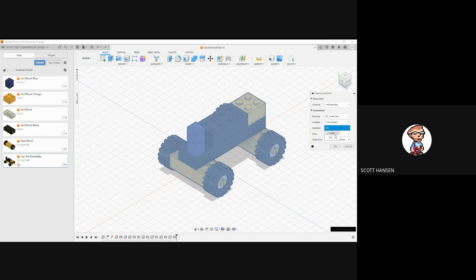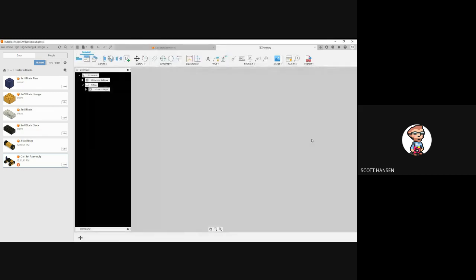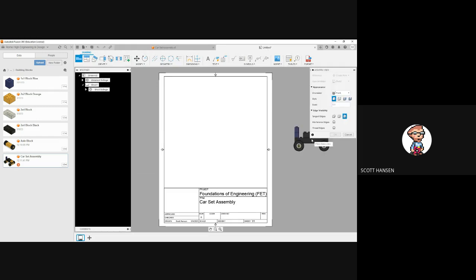I'm going to change this to ASME format. And I'm going to change this to sheet A size, which is like the standard letter size, which, if we needed to print out our designs, that would be the size that we'd want to put that on. All right, click OK. And that's going to take us to the detailed drawing tool. So this is a place to create detailed drawings of our designs.